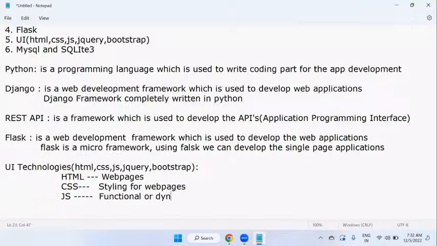Functional or dynamic pages, meaning what? If we create HTML, only HTML is going to be static resources, like the pages will display, like a registration form, or a login form, or a change password form. We can design with styling CSS, and the pages are available.